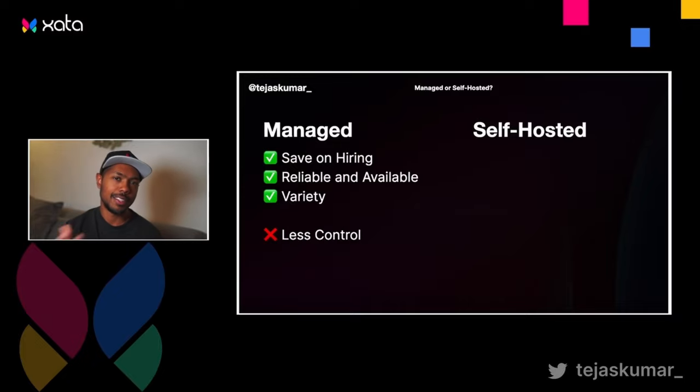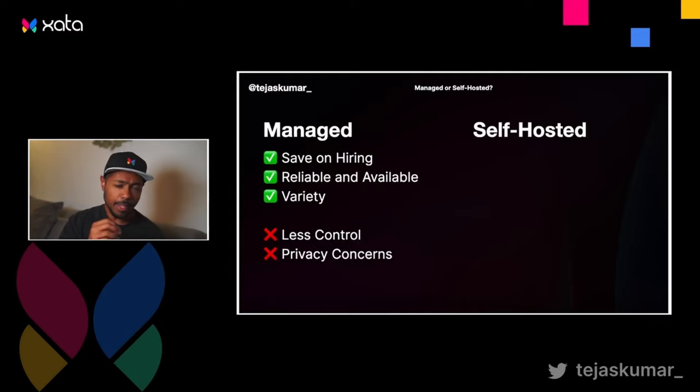Number one, less control, because it's somebody else's computer. Your thing is in somebody else's house, so you can't do whatever you want with it. You can't go poke holes. You can't take it apart. You can't add more RAM when you want, physically anyway. You just have less control. It's not truly yours.